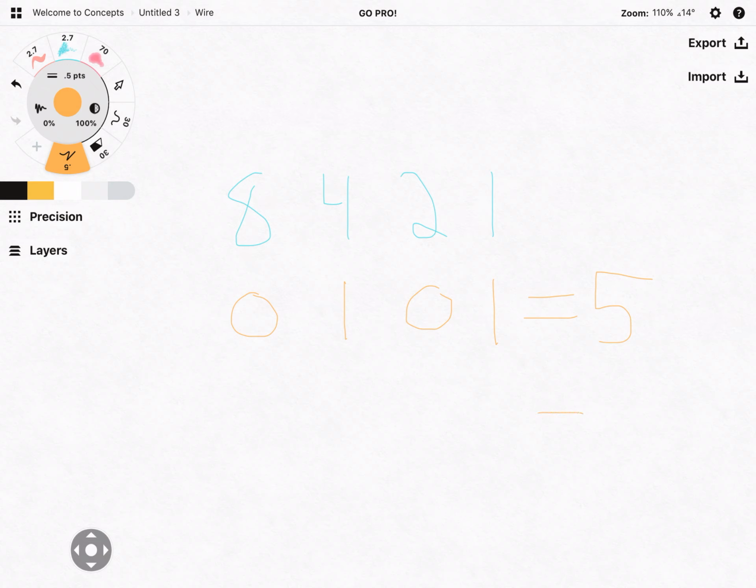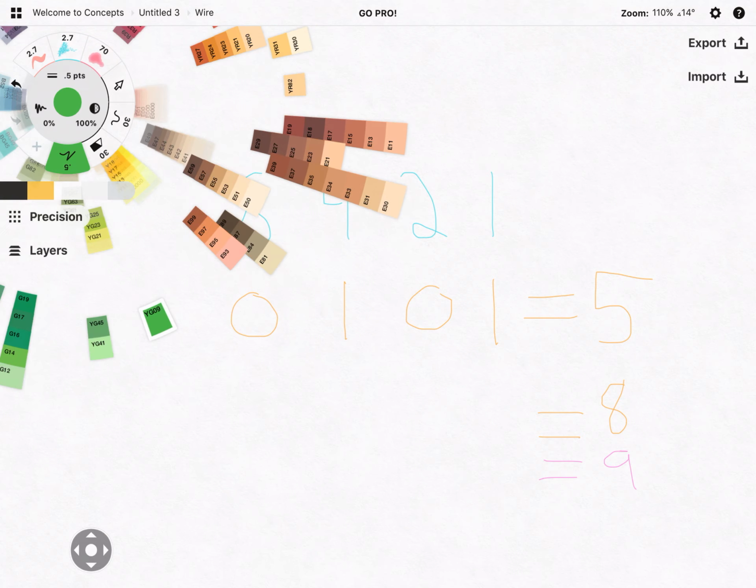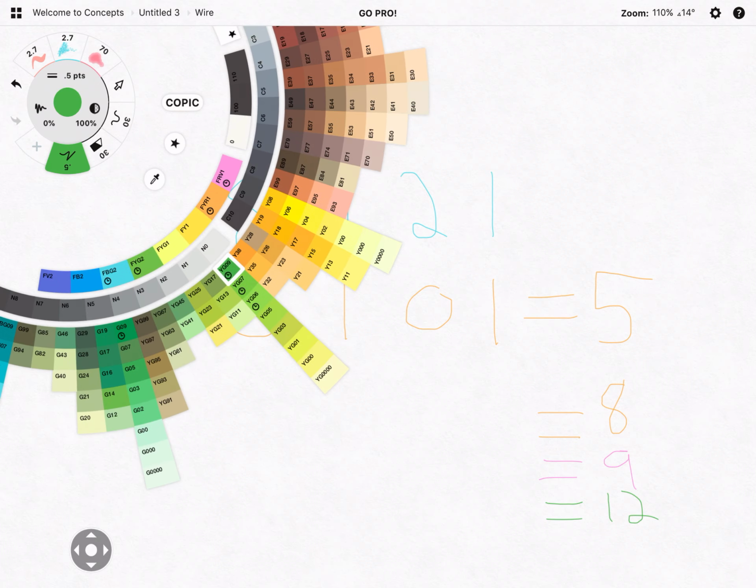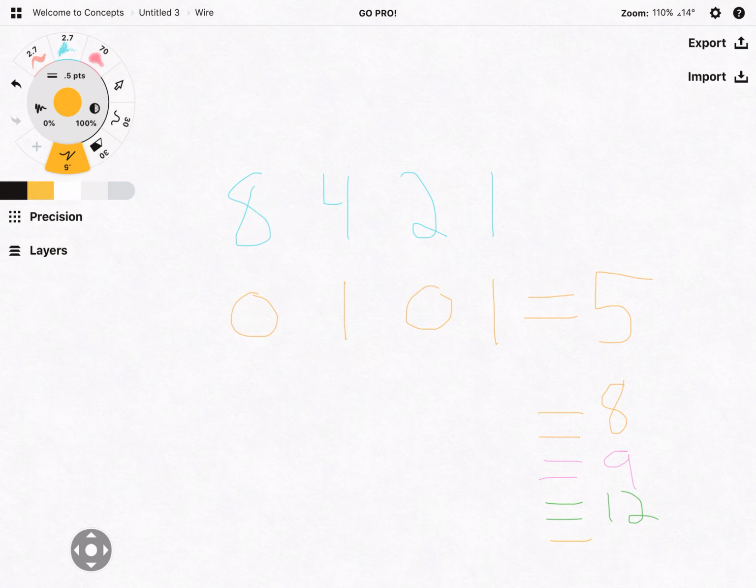I want you to see, and you can do this on your own paper, what would I need to do to make 8? What would I need to do? Let me get a different color here. What would I need to do to make 9? What would I need to do to make 12? What would I need to do to make 19? So try to work those out.